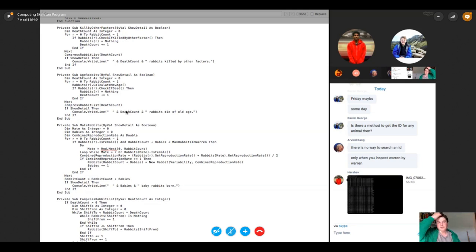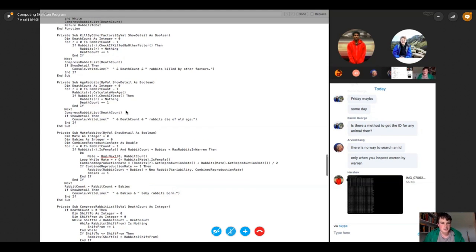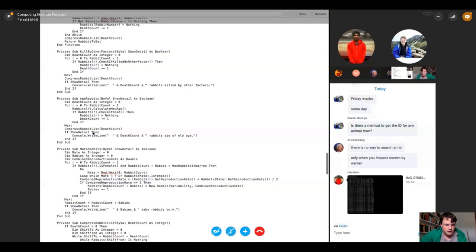writes if show detail, then writes that. So that you can see there's a very structured thing to this. Every time an animal dies, it does the same thing, increases death count by 1, compresses the rabbit list, etc. Right, so that's what happens. Yeah, so that ages our rabbits.